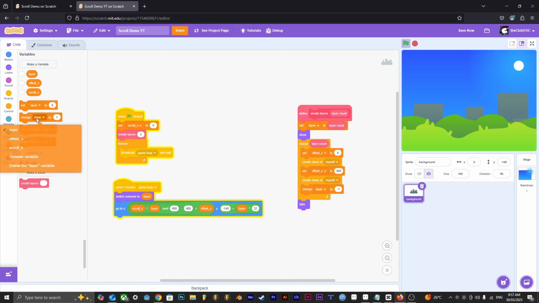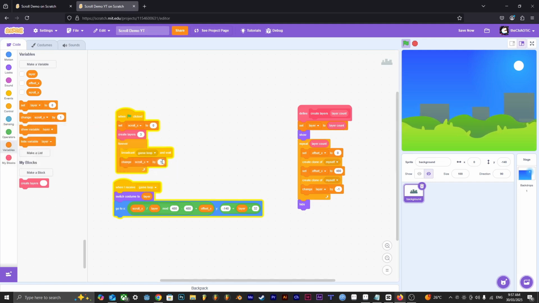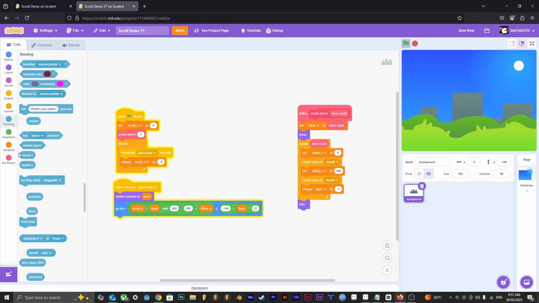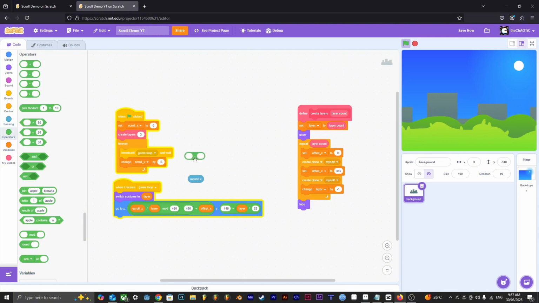To make it auto scroll, if you want to use this scroll X, change it by whatever value. The higher the number, the faster it's going to move. And you can do things like by the mouse, so move that way or that way.